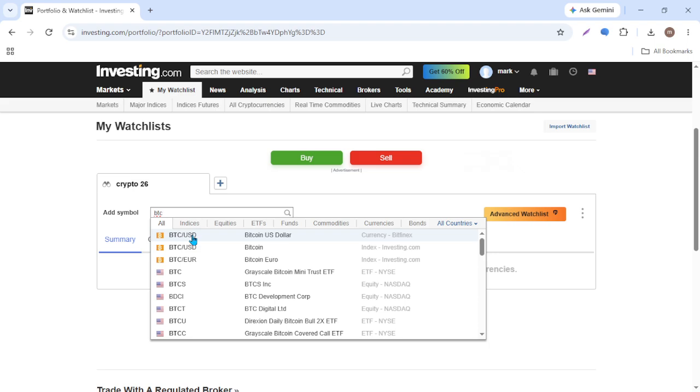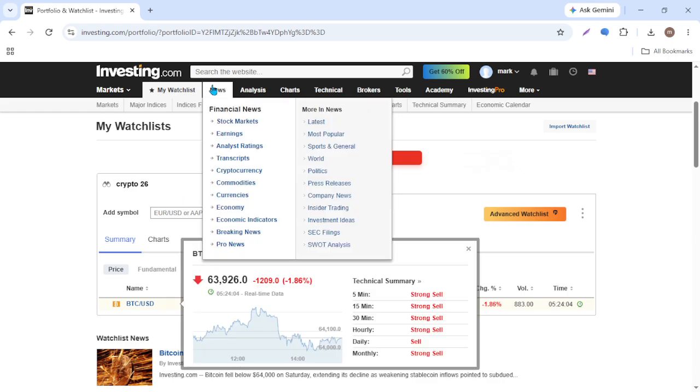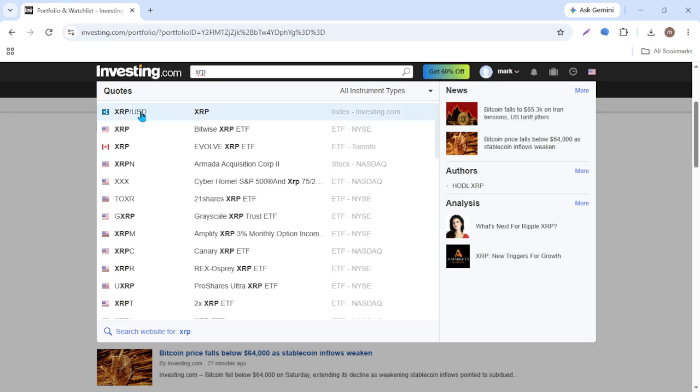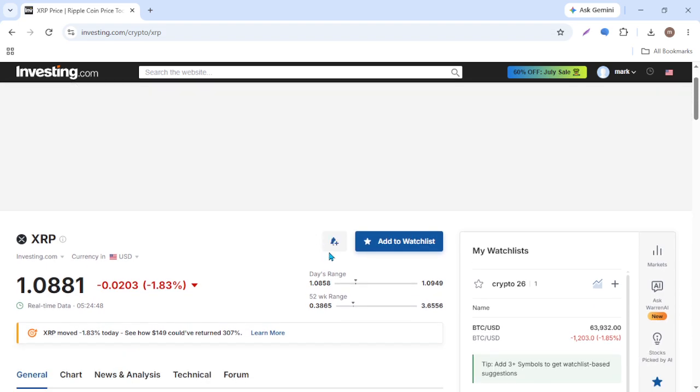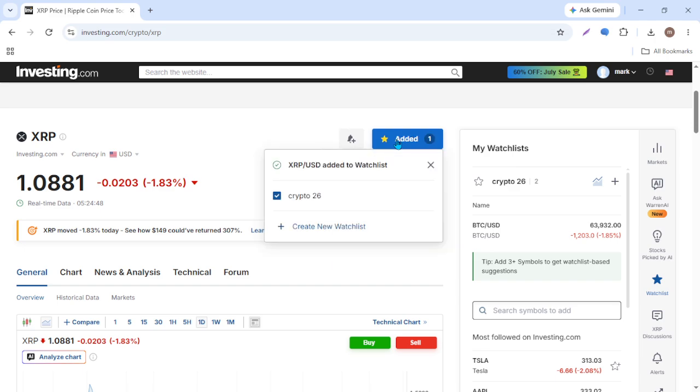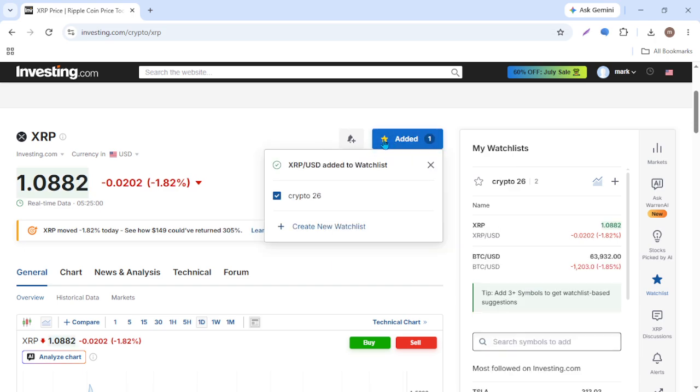You can just simply click the asset to add it to your watch list, or on the asset's page, look for the Add to Watch List button, which is often represented by a star icon. Click or tap this option, then choose the watch list you want to add the asset to. The instrument will immediately be saved to your selected watch list. Repeat the same process for any additional assets you want to monitor.